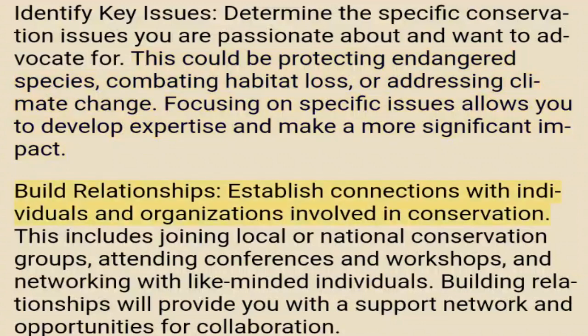Build relationships. Establish connections with individuals and organizations involved in conservation. This includes joining local or national conservation groups, attending conferences and workshops, and networking with like-minded individuals. Building relationships will provide you with a support network and opportunities for collaboration.